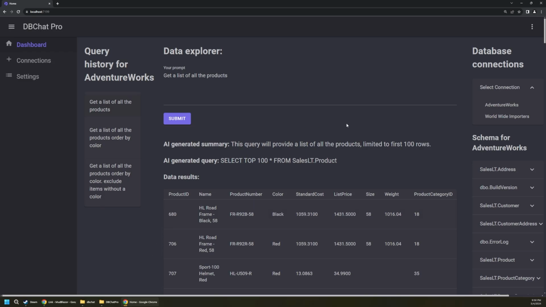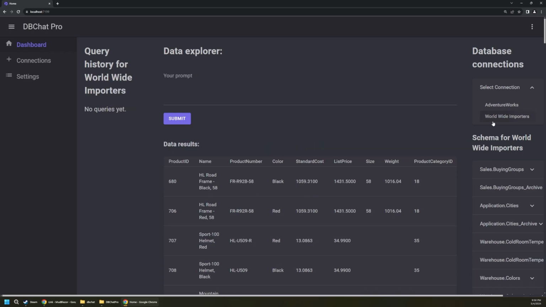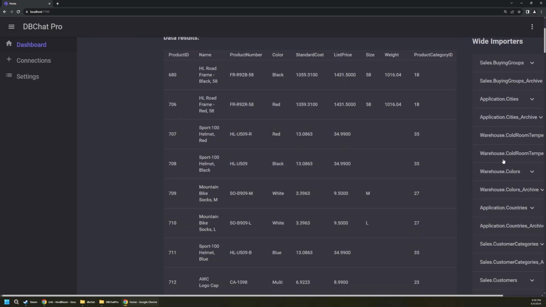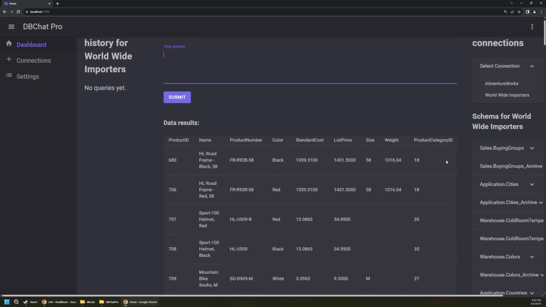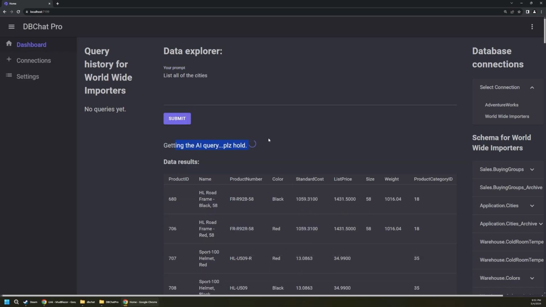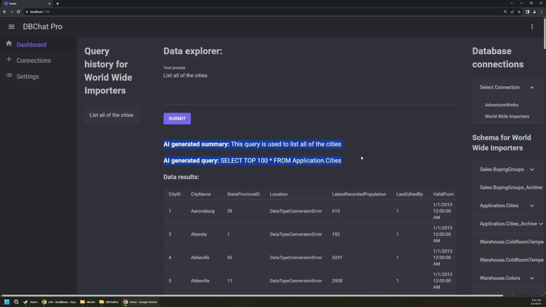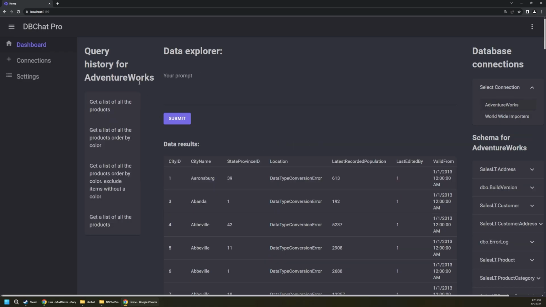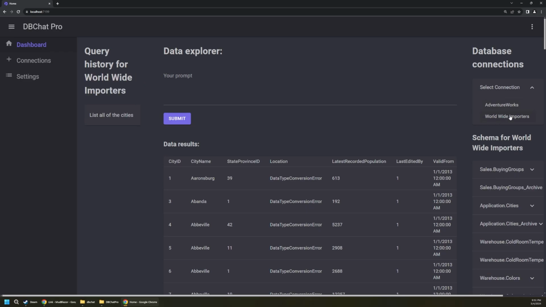and that history will just keep building as you search for your data. Now, what's also interesting is if I were to switch over to the Worldwide Importers database, that history goes away because the history is associated with a specific database. So in this case, this database has a lot of tables, but there's a city table here. So let's just say list all of the cities or something, and click submit. And it's going out to our AI to get that query again. And of course, those come back right away, and we're starting to get our history. But if we toggle back to AdventureWorks, then all of our context and history loads in for that as well. So you can kind of hop between your different database connections and create all kinds of queries.